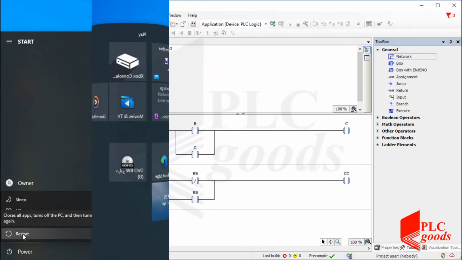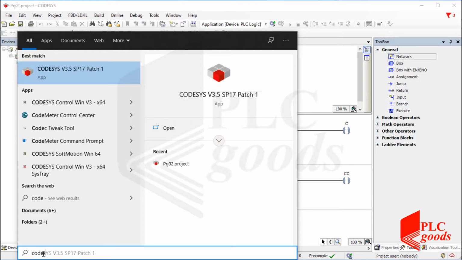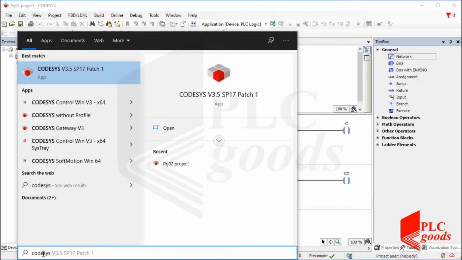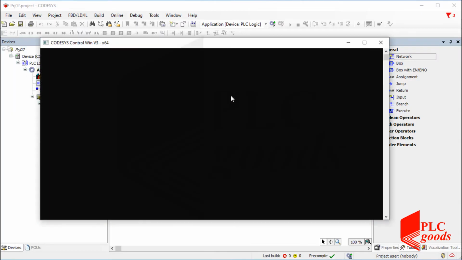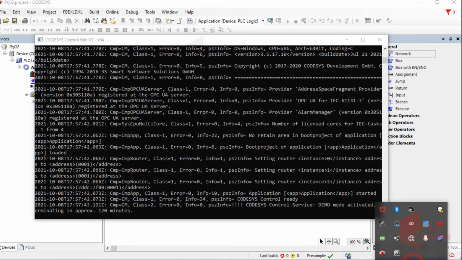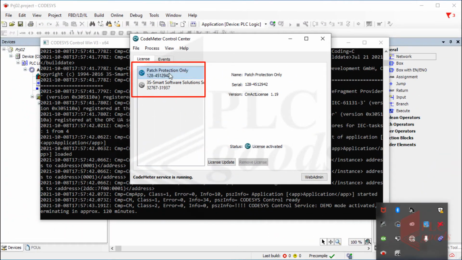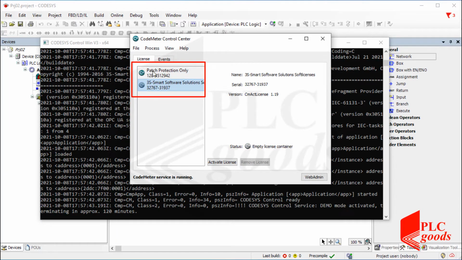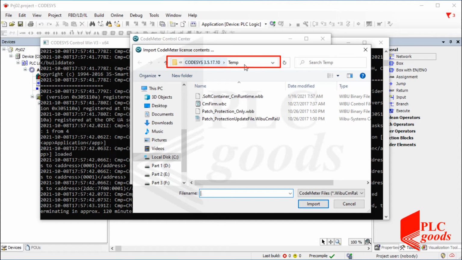Alright, after restarting, I've opened my CODESYS project. Again, let's run my device, CODESYS Control Win V3 64-bit. As you see, at this time, it's working correctly. Also, if I open Code Meter, I will see these two licenses. Otherwise, you will need to use the file menu to import them manually, which are located here.